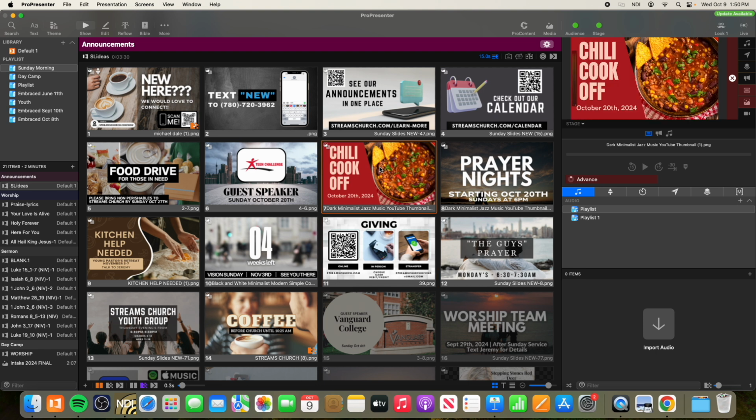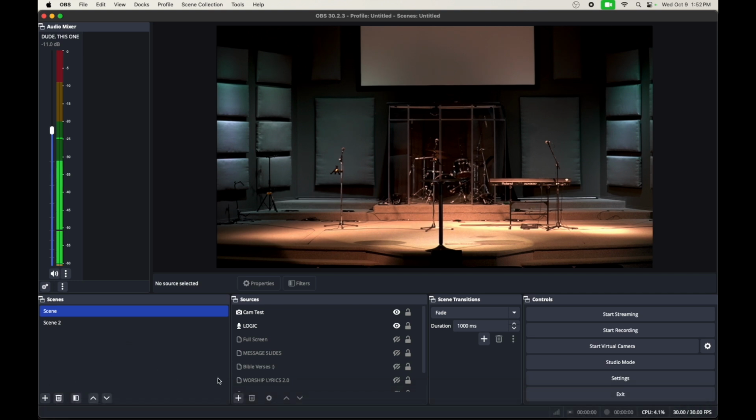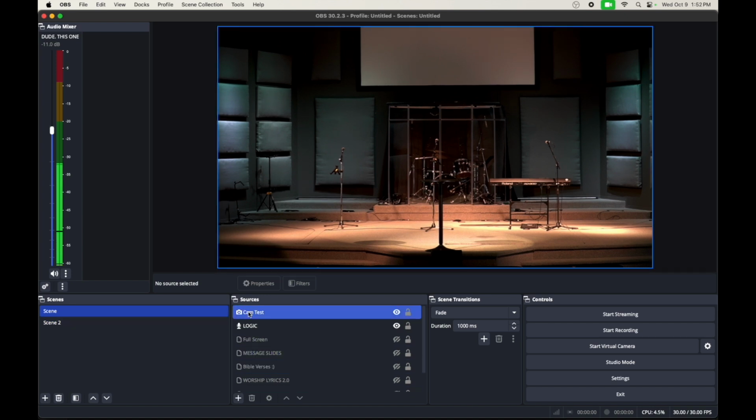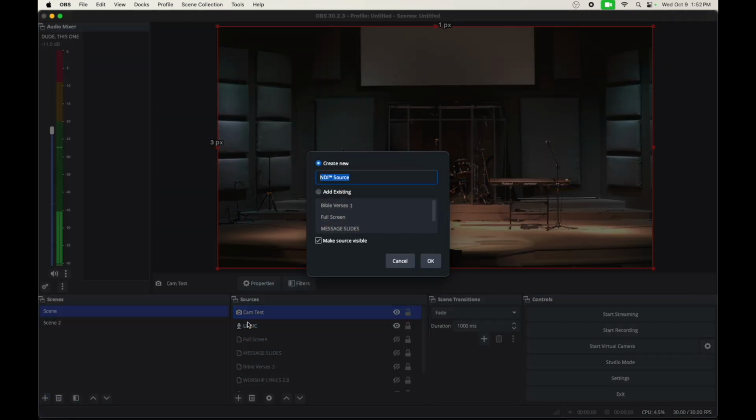So let me select our chili cook-off slide. And now let's go back to our live stream computer. So now we're back at our live stream computer, and now let's click on OBS. So now we're on OBS. Now how do we get our slides? It's very, very simple. You see that we have our camera set up. In a similar way, we're going to go to our sources and add a new source. And then we're going to go up to NDI source. And then we'll create a new source. Let's call it Slides Test.